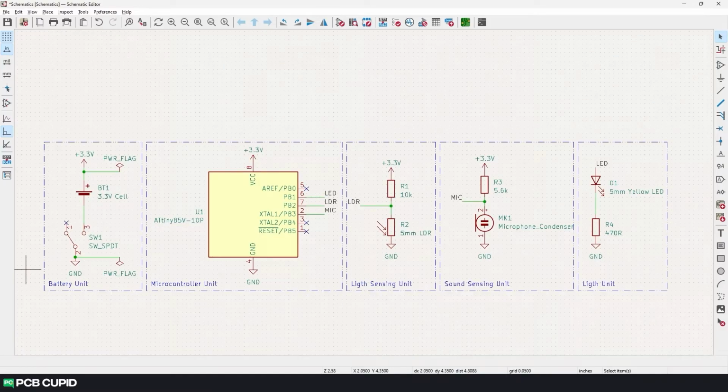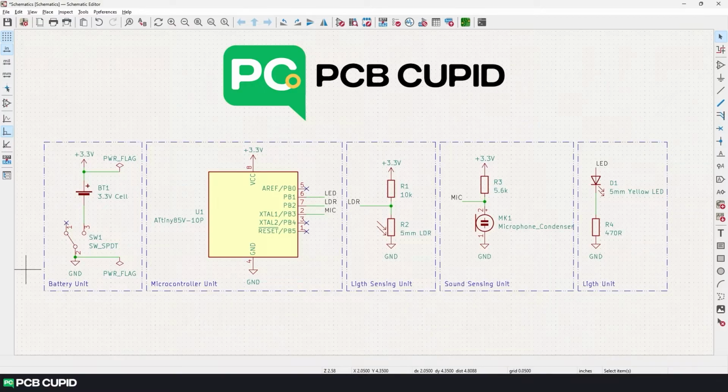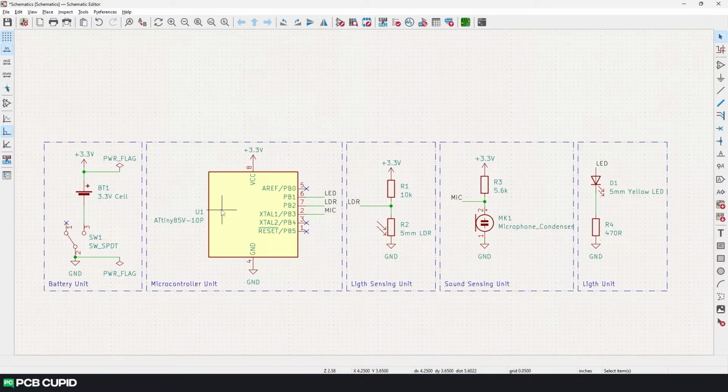There are a lot more errors and warnings that you can face while using ERC, but covering each one of them wouldn't be possible. But most of the errors are readable and self-explanatory. If you need any help, you can always reach out to us at PCBCUPID Q&A. So far, we have completed the schematic. This is perfect to share and showcase your circuit.